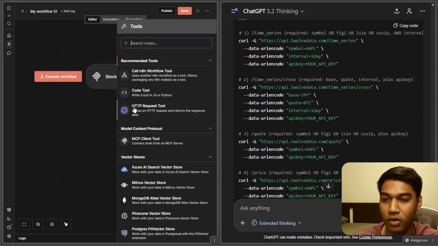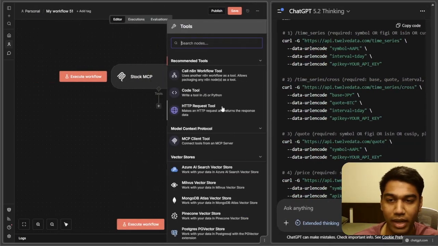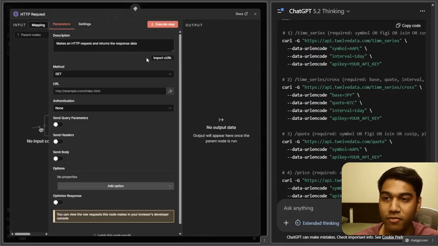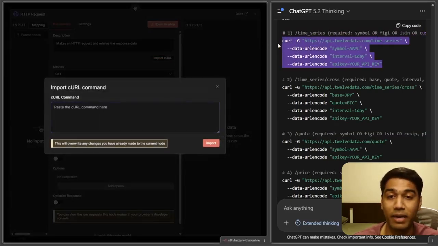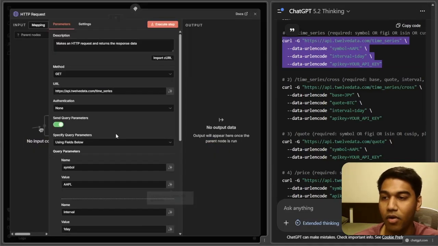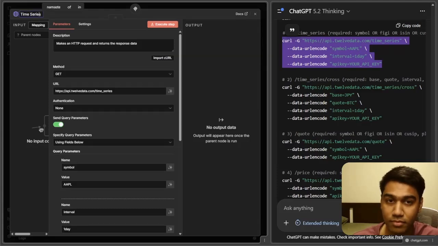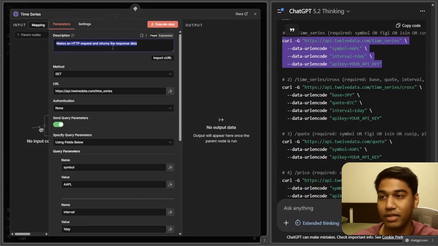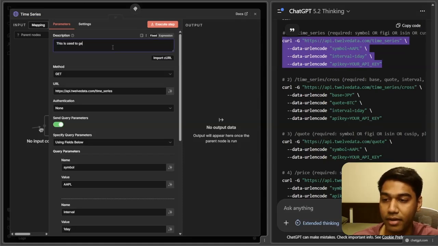So I'm going to come in, click on tools and search for an HTTP request. And I'm just going to reduce this so you guys can see this properly. Add an HTTP request. And here, the first option that we are going to select is click on import curl. That's how easy it is, literally, to build the MCP server. Copy this. Again, I'm copying this, pasting it here, and clicking on import. That's it. You technically have the first time series option already ready. And you can give it a description. This is used to get time series data for a stock.